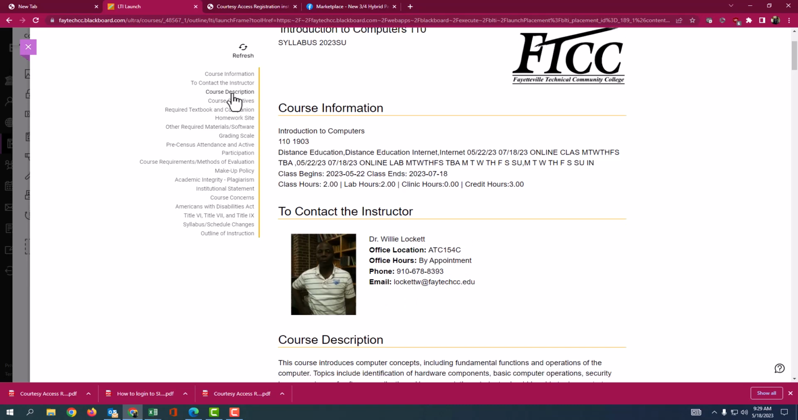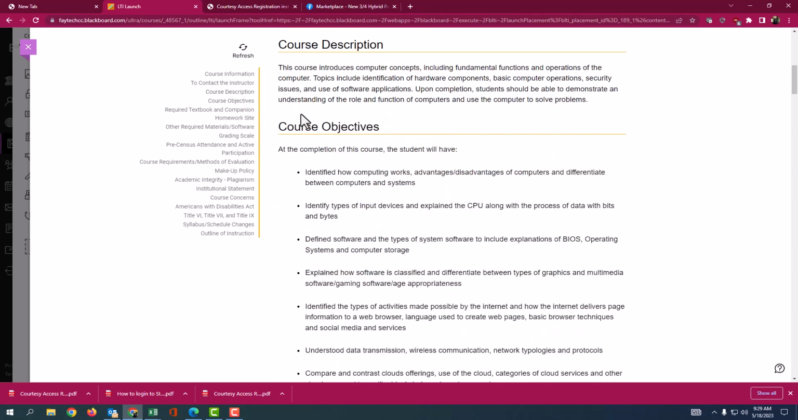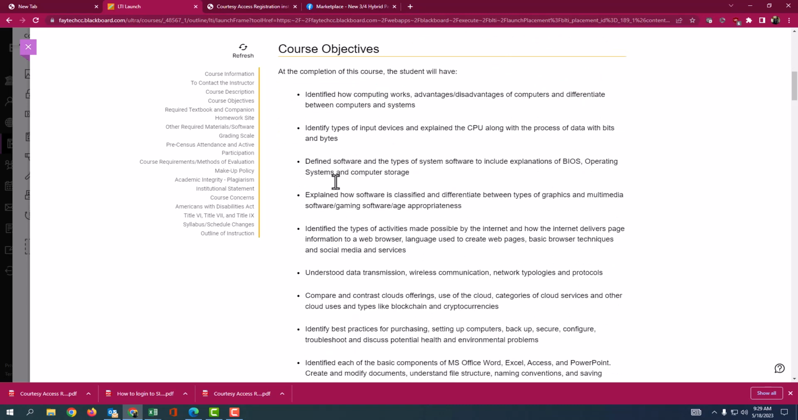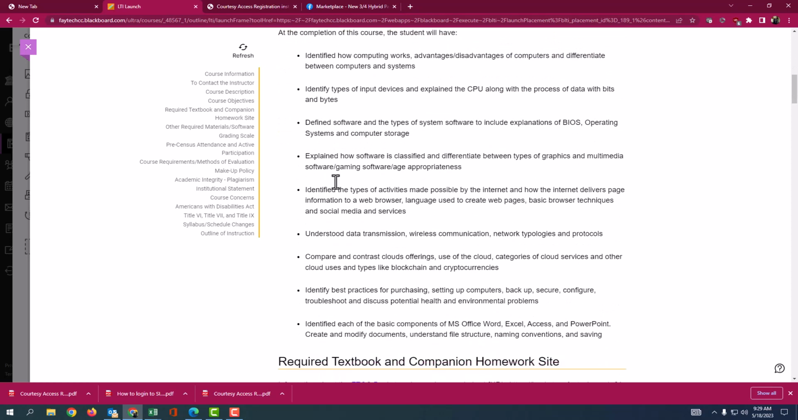Course description. That's what it is. This is an introductory course. You can read that on your own. We don't assume that you know anything about the computer. That is course objectives, which are right here. You can read that on your own. Again, this is introductory computer. You're not going to learn how to program the next app for YouTube, not in this classroom. Here's a textbook.